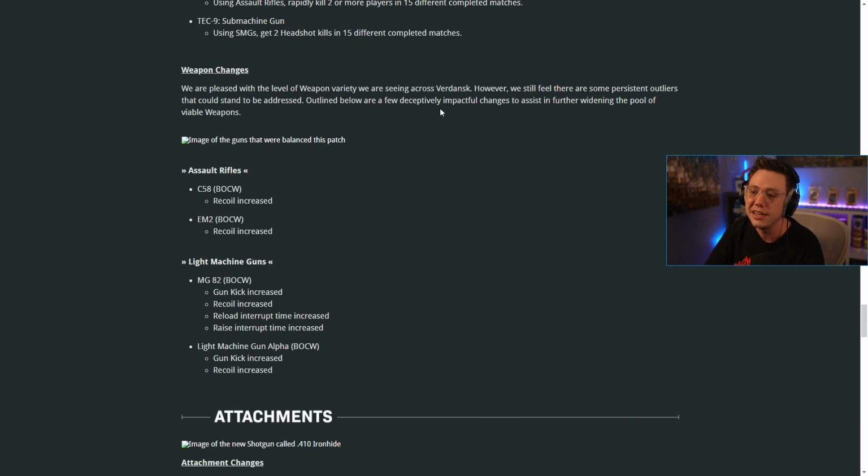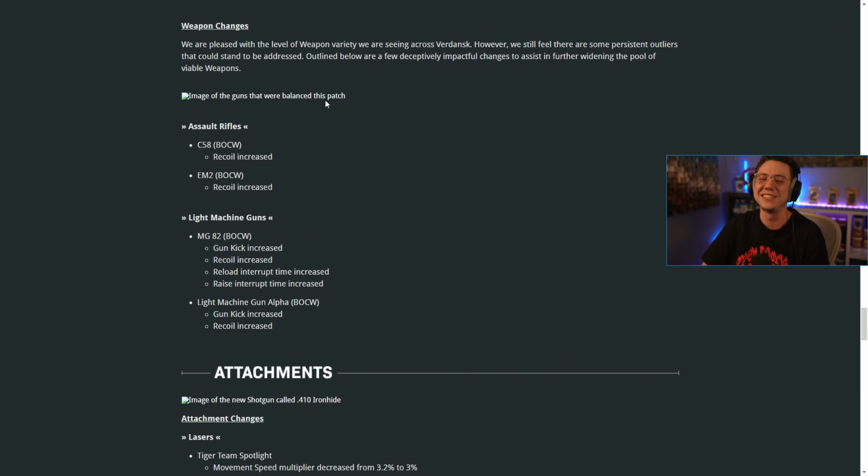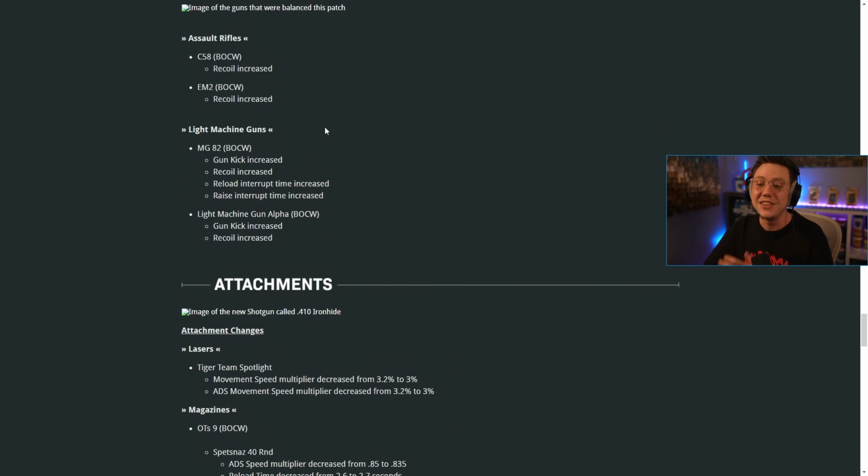Outlined below are a few deceptively impactful changes to assist in further widening the pool of weapons. Unfortunately, the image of guns that were balanced this patch is not loading, but the C58 had its recoil increased. The EM2 had its recoil increased.